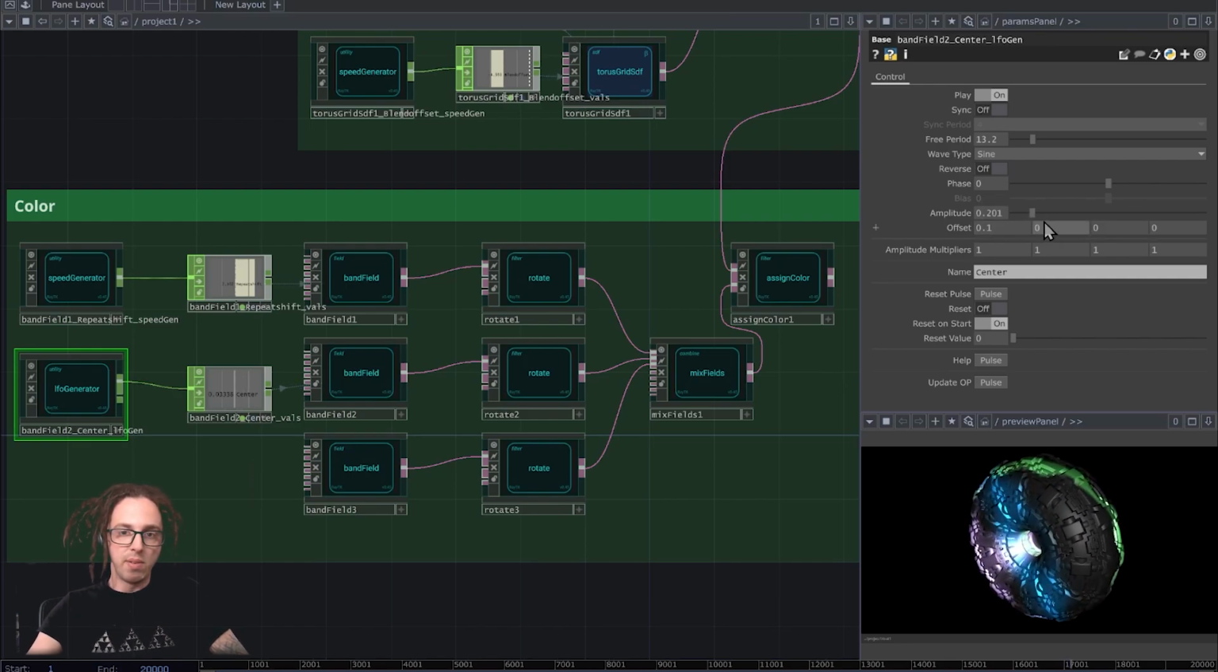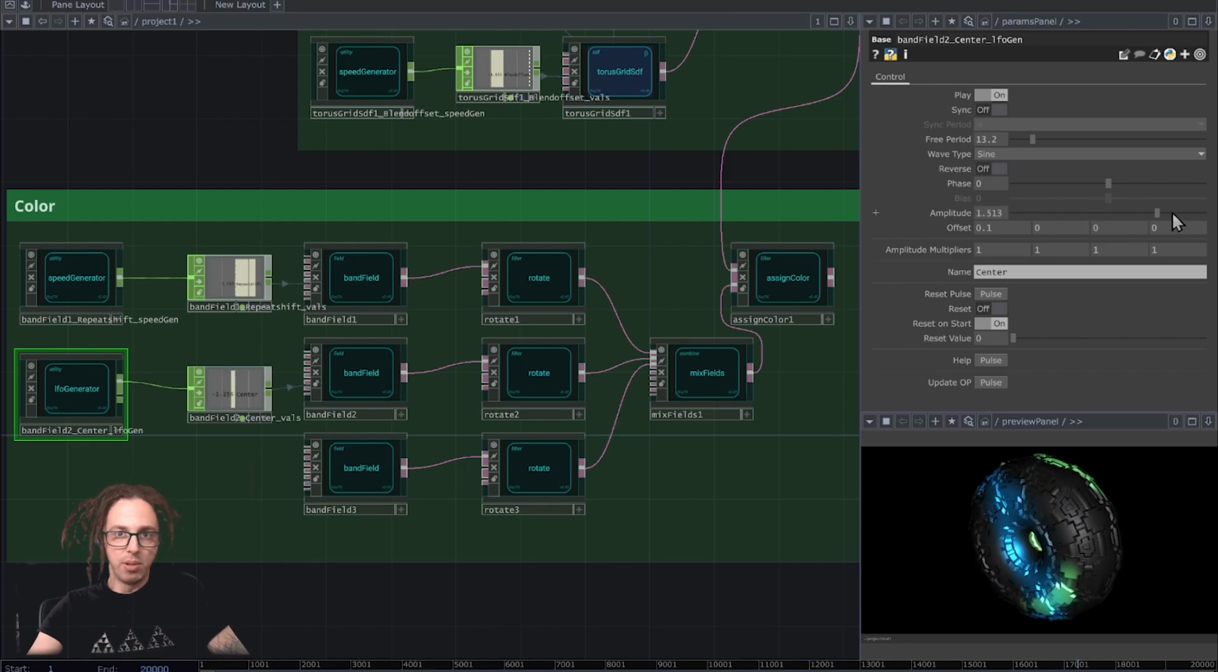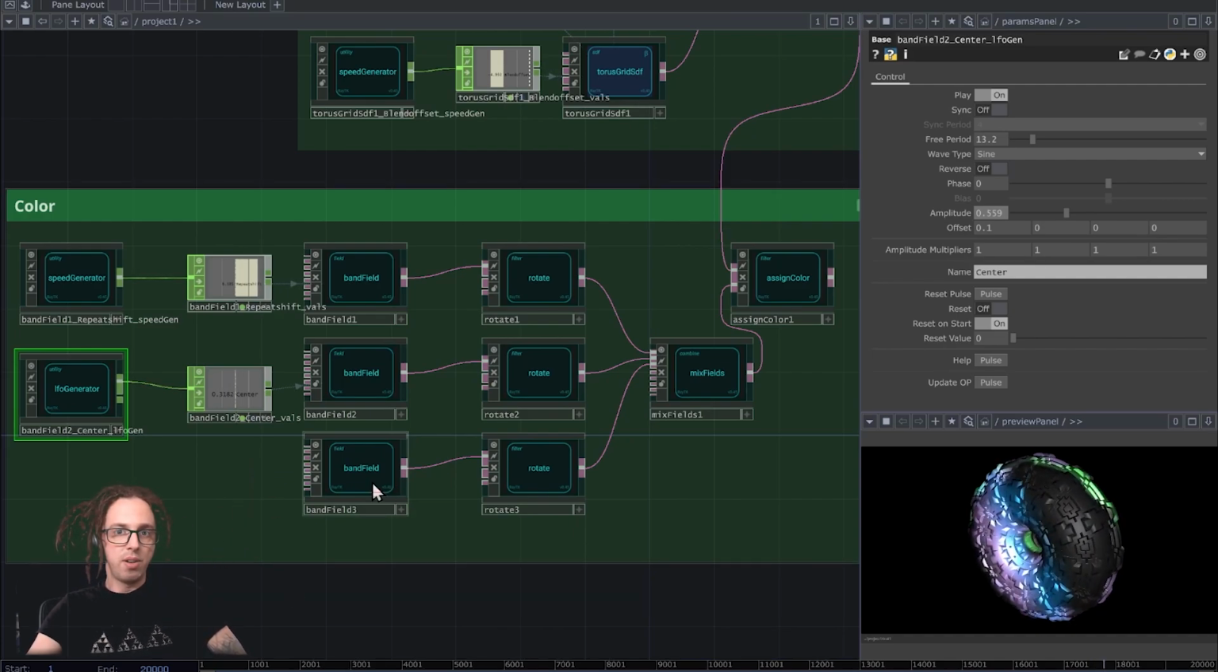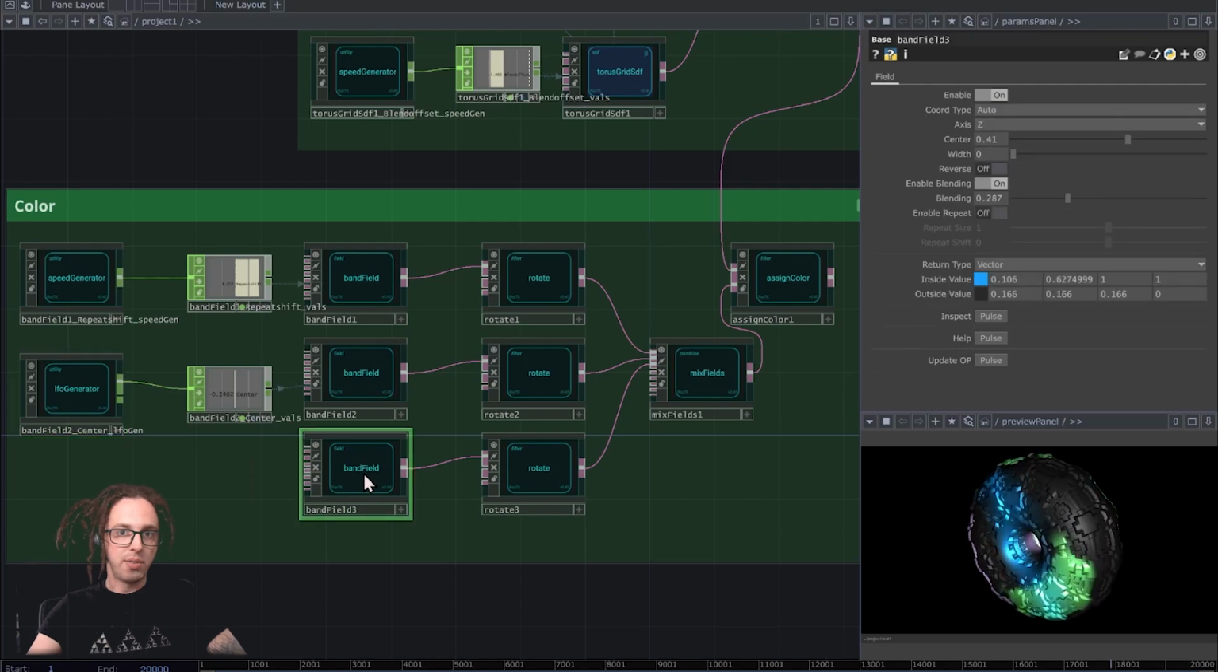So if you only want to have it move a short distance, you can have a lower amplitude, or if you want it to sweep further, then you could have a higher one. And just pick wherever looks good to you. Then we're going to do something similar for the last one.